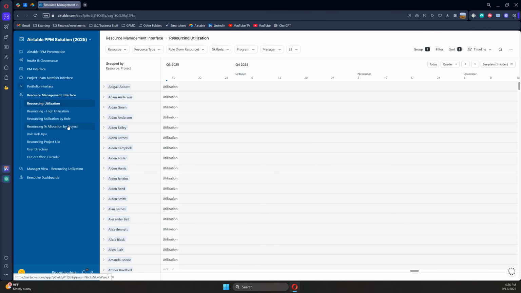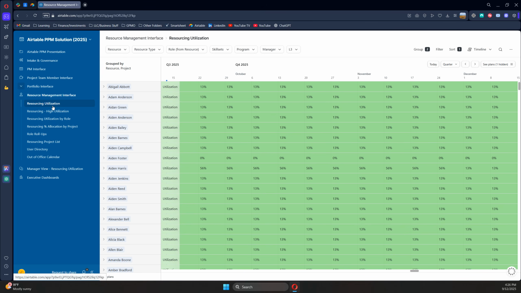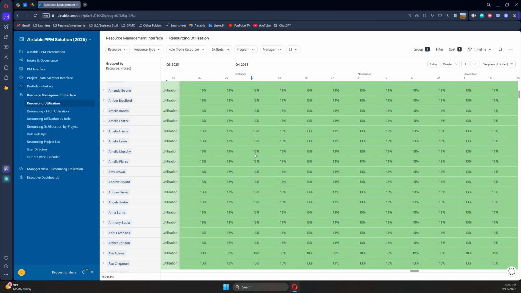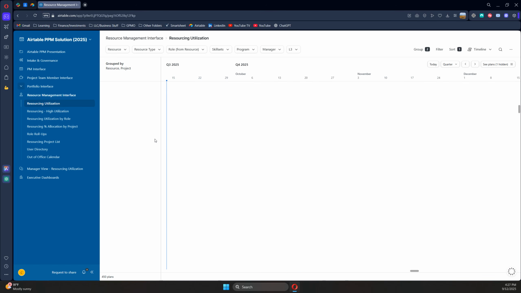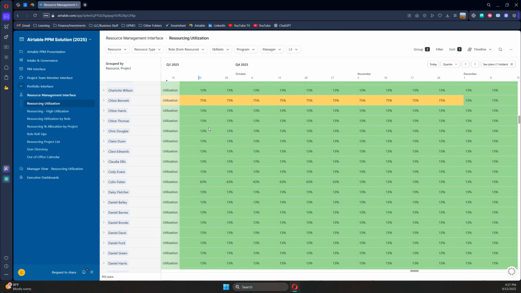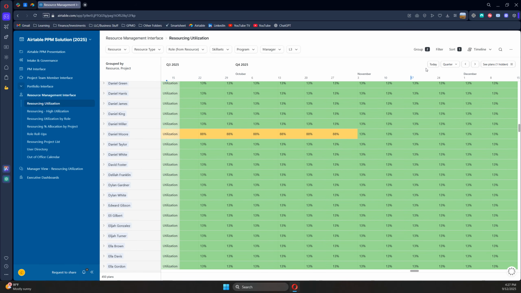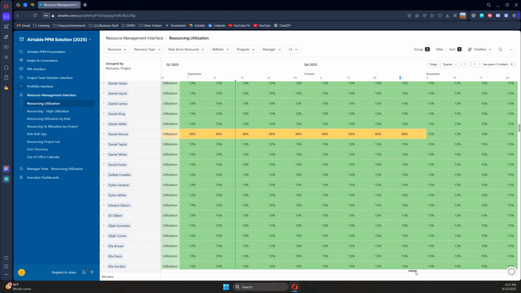The resource management interface includes a lot of pages, a variety of them, including a view that looks just like this that shows utilization. This first view shows utilization across all people in your whole organization. As I scroll, you can see the different conditional formatting showing who's overallocated at different times.